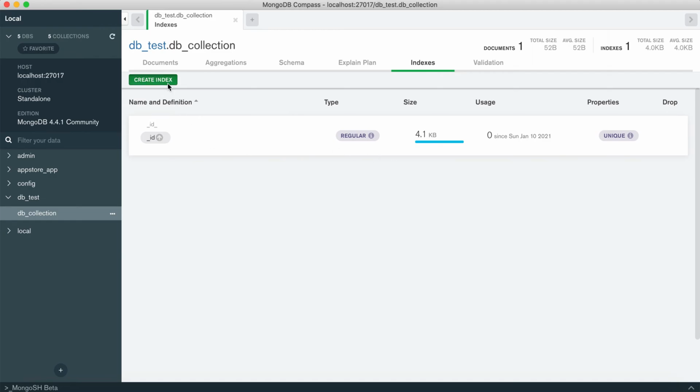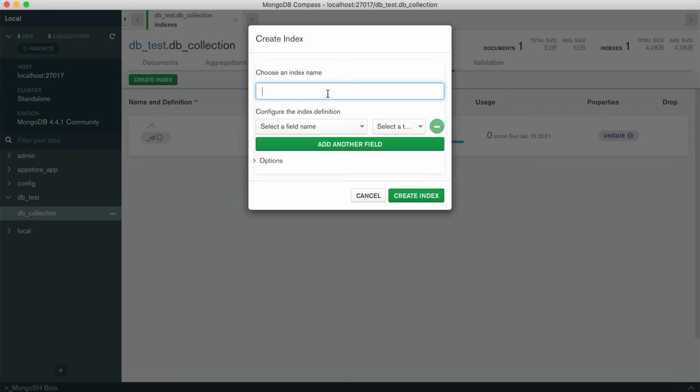On the MongoDB Compass User Interface, we can create indexes for performance. We will see an example about it in the next lesson.